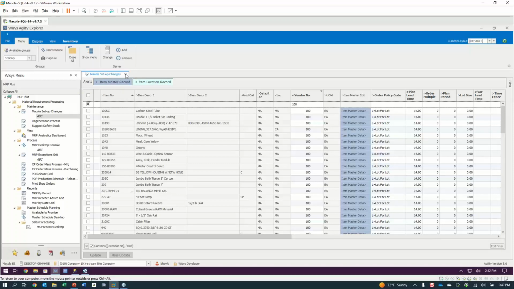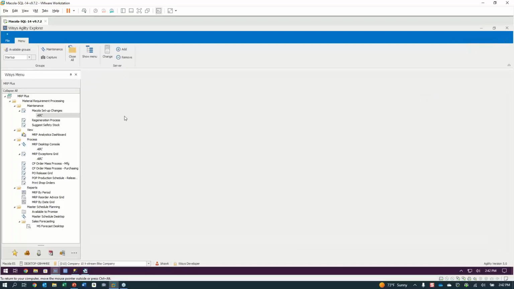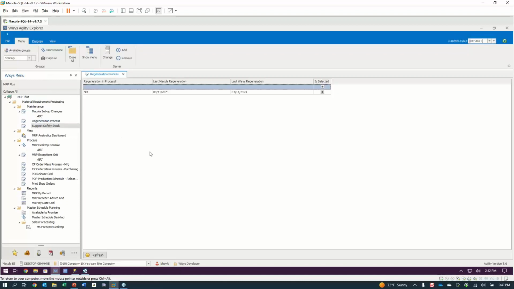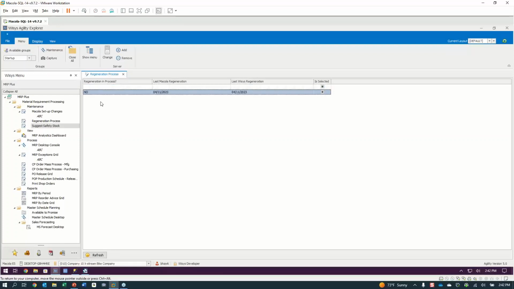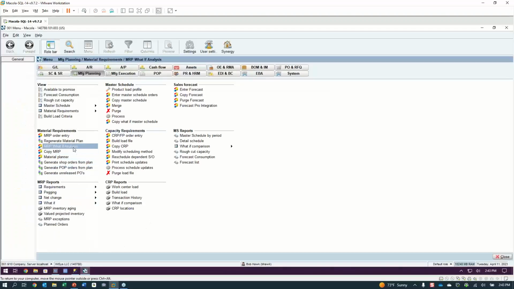Well, let's keep going here. I'm going to close this component, and I'm going to open the regen process. Now, this is a very simple screen. The purpose of this screen is to, number one, know if your regeneration is happening right now. And this would say yes. You'll see it do that in just a minute. And once it's done, I can come in and just refresh the WiSys data. It's quite fast. So let's start a regen.